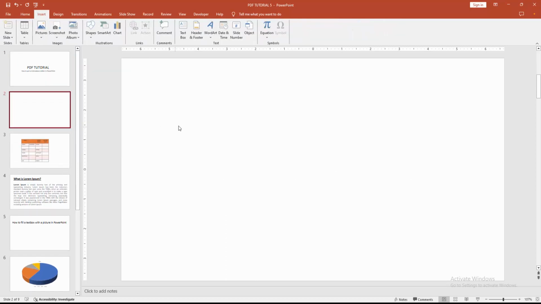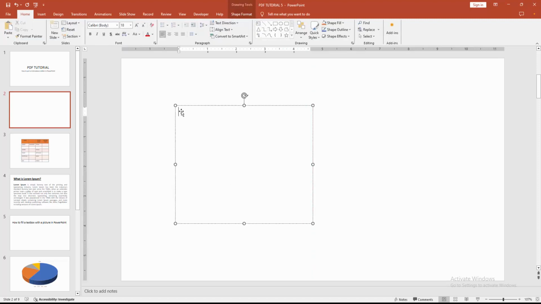Then go to the Insert menu, select the Text Box option and draw a text box. Then click inside the text box and write anything. Now I am writing some letter. Then click and drag with our mouse to select the letter, go back to the Home menu and increase the font size.